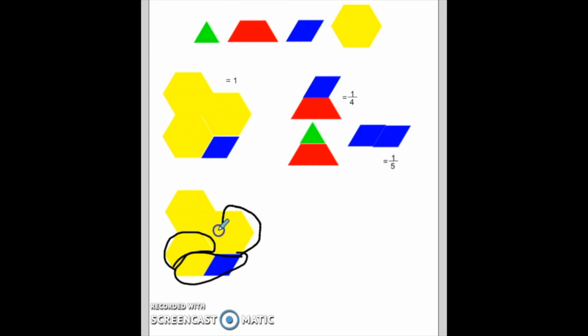Another 2 rhombuses would be there. Another 2 rhombuses would be there. And then this last 2 rhombuses would be there, for a total of 1, 2, 3, 4, 5 pieces in our whole. I encourage you to actually build that and see, but I wanted to show you how our 2 rhombuses could be 1/5. You can do the same thing with 1/4.